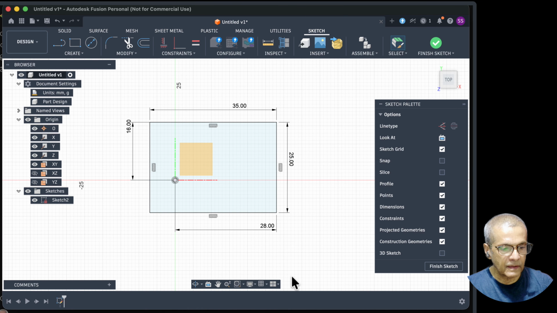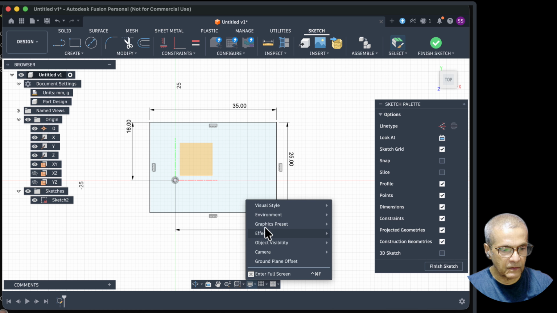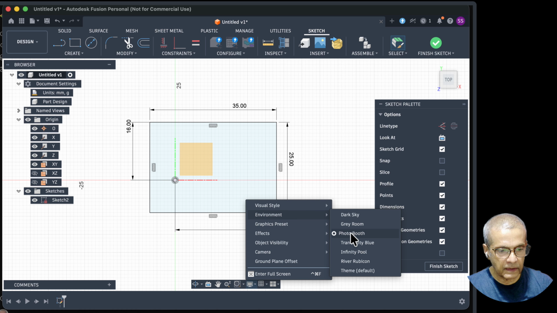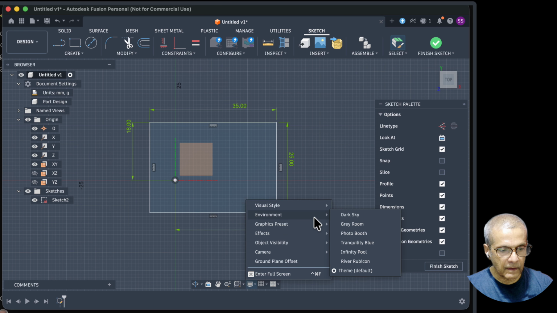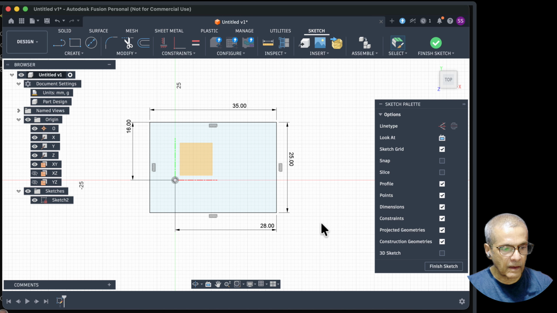See this? And this black you will be able to see only if you change the environment to photo booth. Okay. The default theme will be like this and it will be white. Clear? So I hope you know now how to fully constrain a rectangle so that it is fixed in this 2D plane. Now we will draw a circle and constrain it.